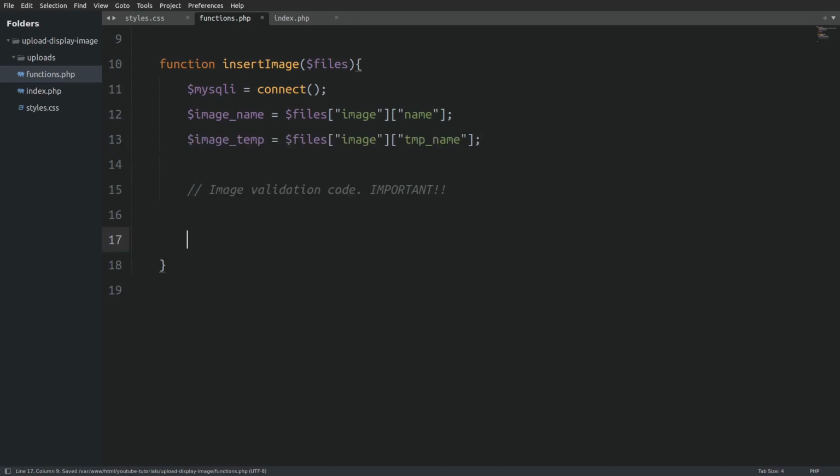Now, this is important. I'm not going to do any kind of image validation. It's not in the scope of this tutorial. So don't use this code without proper image validation on a live project. I have a video on how to properly validate an image file. I will put a link in the description below. Again, it's very important to validate any file that we upload to the server. And with that said, let's continue.